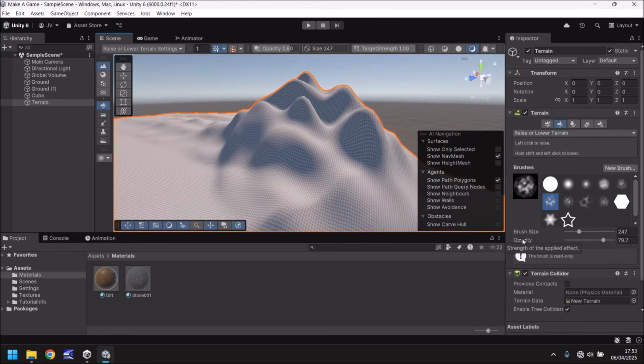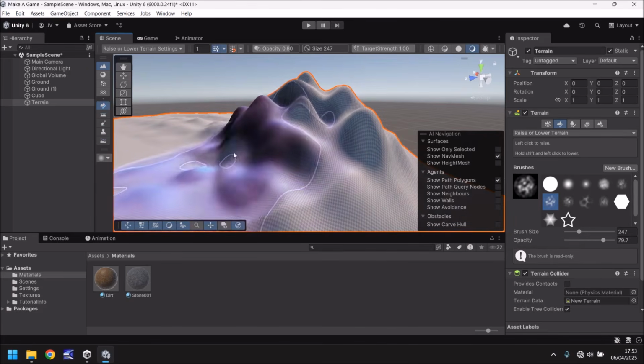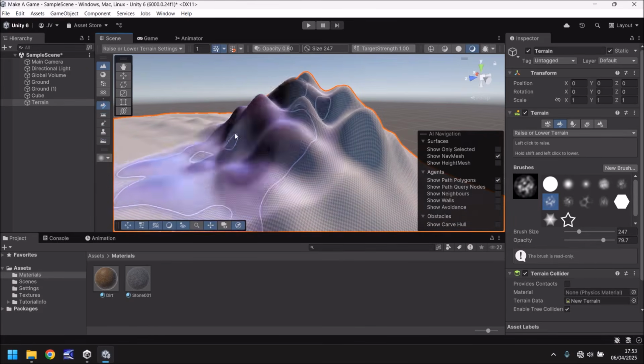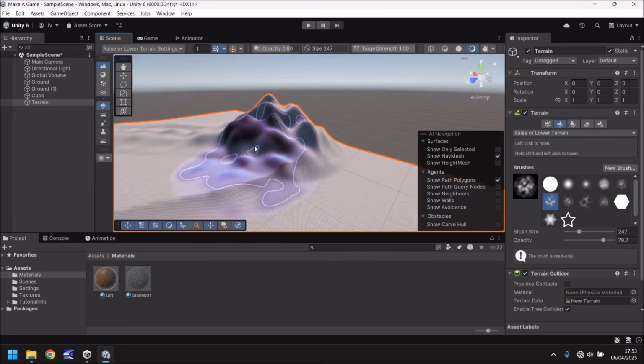So if you hover over some of these things, you can see the strength of the applied effect makes it more rugged, in other words. Same with the brush size, it increases or decreases the size of the brush used. And you can see the brush being used there, what kind it looks like.